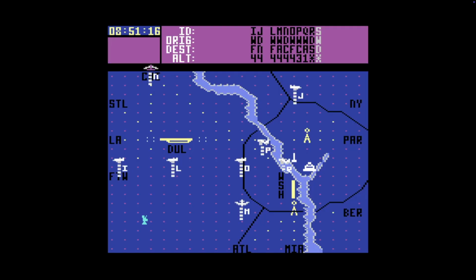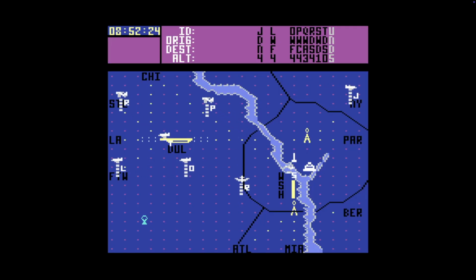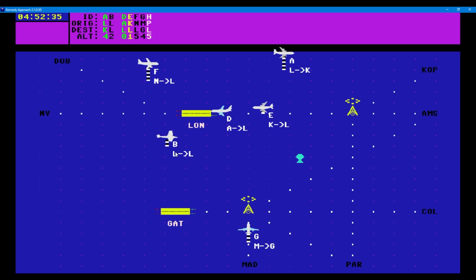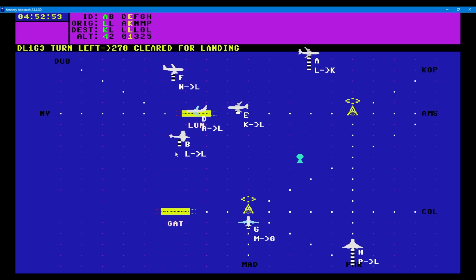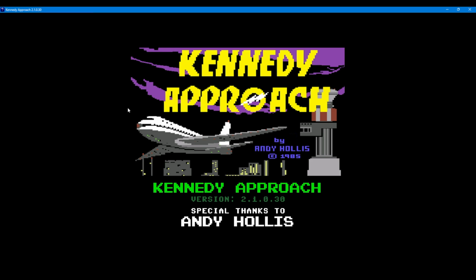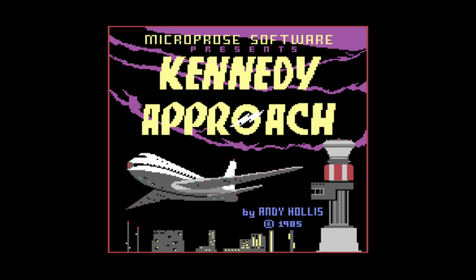This is not the original Commodore 64 version. It is a remake which is available on Steam. This game recreates the look and feel of the original Commodore 64 version, with a few new options added. As you can see, the opening screen looks very much like the original.